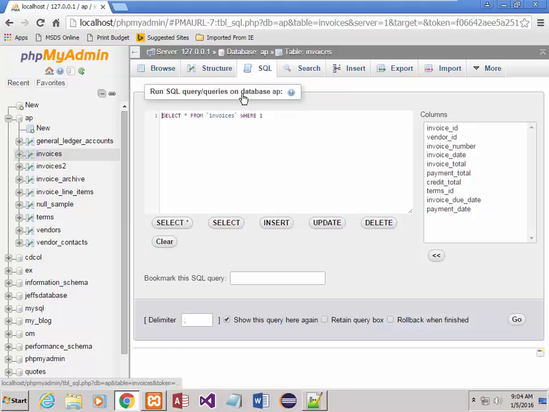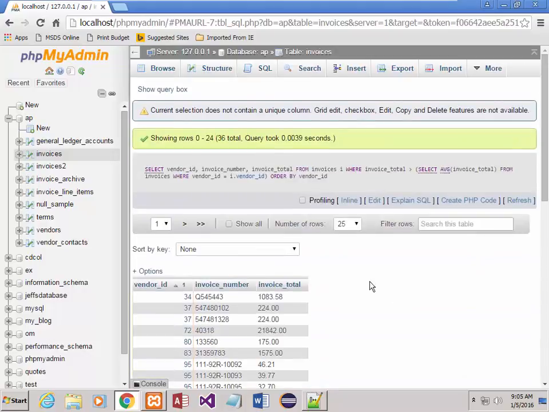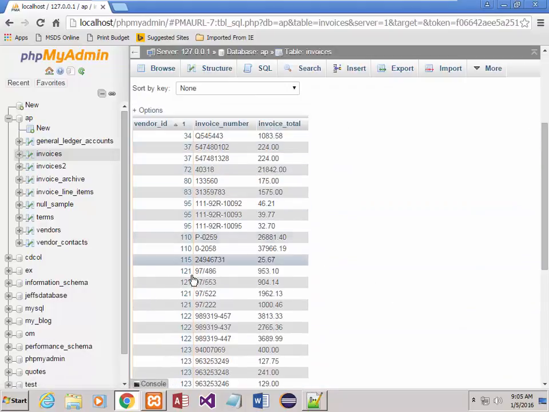Because I goofed up. There we go. All right, so there's each vendor, but each of the invoices for these vendors is greater than that particular vendor's average. So what a correlated subquery does is it's executing once for each one of the vendors, and it's finding for each vendor their average. Then it's going back and finding the invoice totals that were greater than that average.